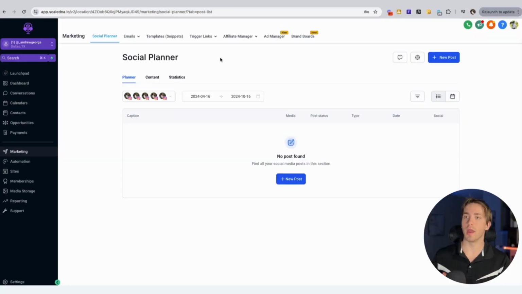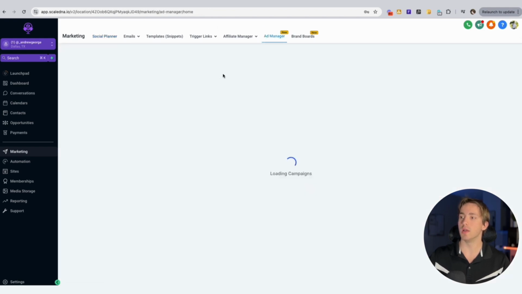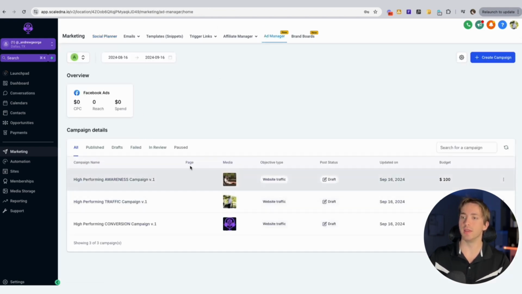So just to confirm, we are now in that new sub account that hasn't created any campaigns through the ad manager before. And if we go to marketing and then go to ad manager, since we're already connected with Facebook, this is all in here, but here are our 3 high performing campaigns that uploaded from our snapshot.